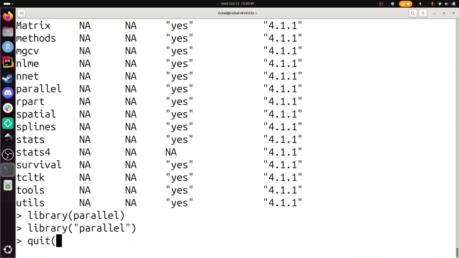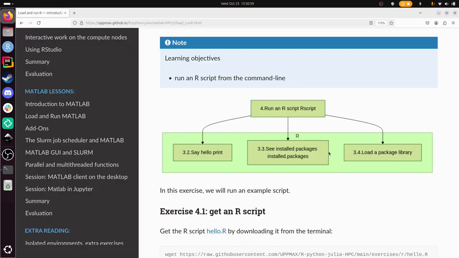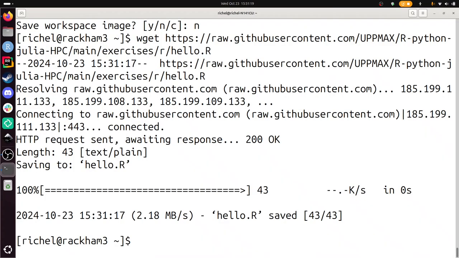So now we're going to run an R script. We've loaded the modules. We started the R interpreter. We've worked a bit in it. And now we're going to start an R script. Well, we're going to download it like this. So copy paste it there, and wget means download, and here is a file, and now I have downloaded the file called hello.R.